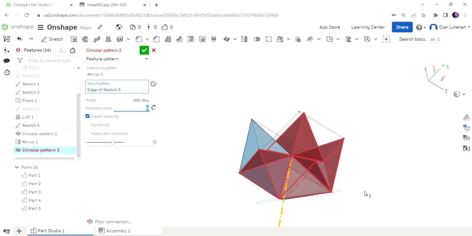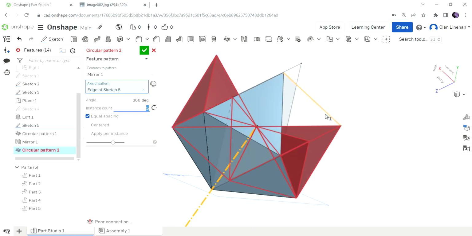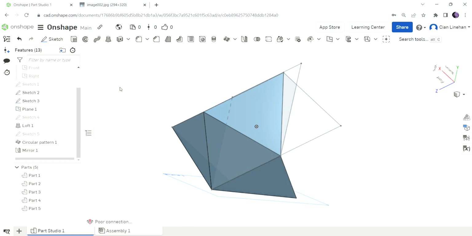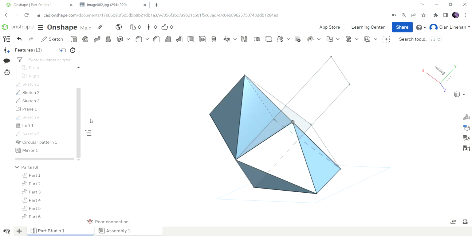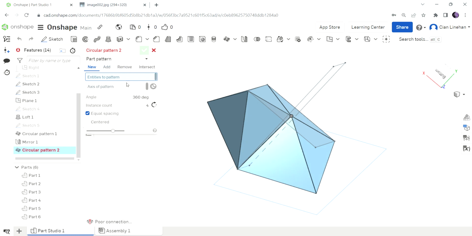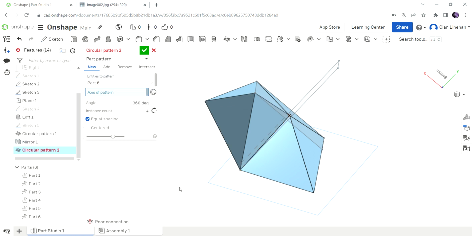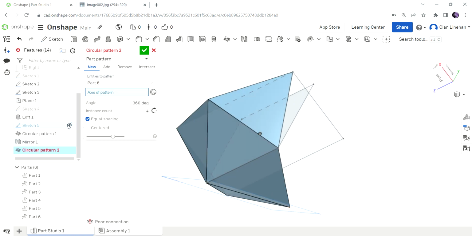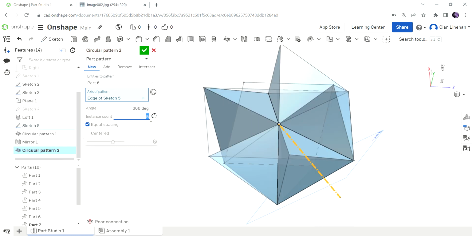Never mind, because the reason this doesn't work is because this mirror is adding to the original part. So we temporarily delete that, and we edit this, and we change it to new, right? Okay, and then we try this again, and this time we won't have to do a feature pattern because it's its own part, so it's part 6 here. Yeah, and the axis of the pattern keeps disappearing. That's this again. Boom. That's more like it.